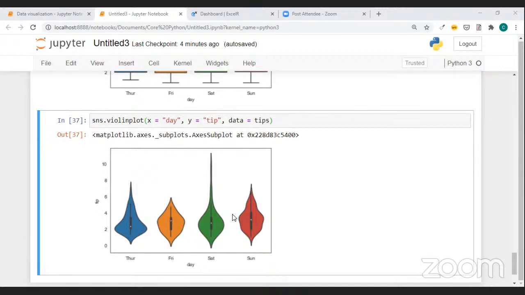Let us go ahead and see some of the other important plots, especially heat maps. How do we create them in Seaborn? Heat maps are especially useful when you have multiple data points and you want to see the distribution of them. Let us go ahead and build heat maps.